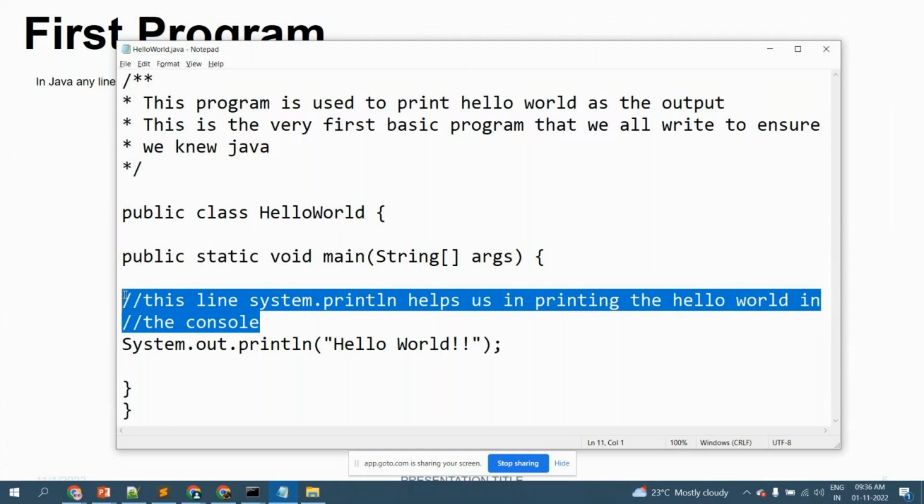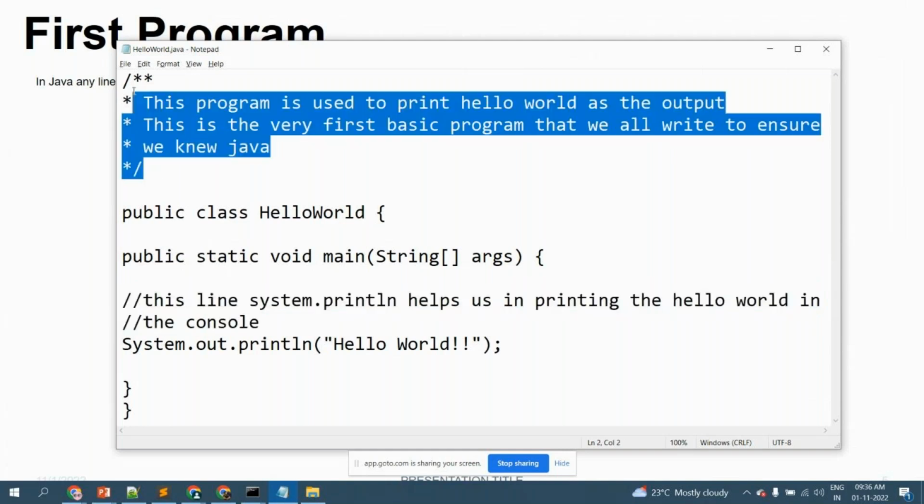Basically, whatever we write in this fashion, using the double slashes or using this asterisk, these are considered as comments in the Java programming language. These will be ignored by the Java compiler, whether it is a spelling mistake or a grammatical mistake, whatever the case, the compiler will be ignoring these things. Why will it ignore?